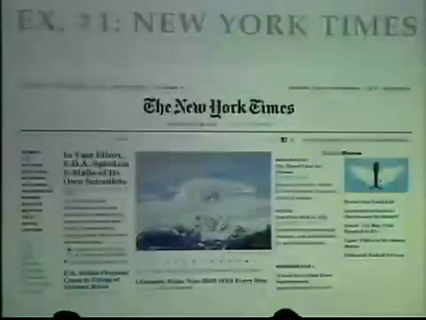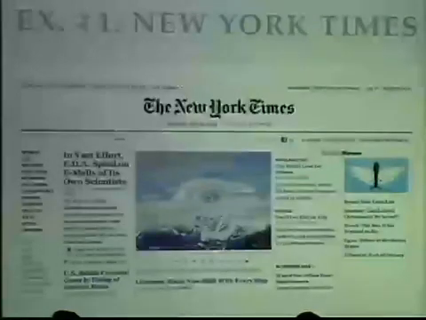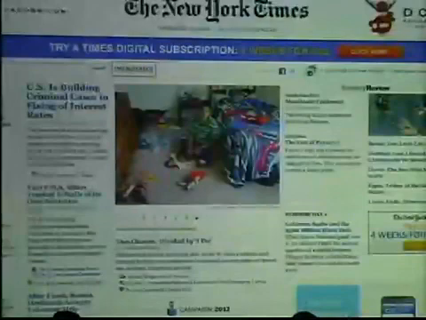So since we're in New York, my first example is going to be the New York Times. The New York Times, very popular website, millions and millions of hits a day. Let's see what's really going on when you load a page. So what I'm going to do is tab over to my Google Chrome here. This is showing just the New York Times webpage as it is this morning.